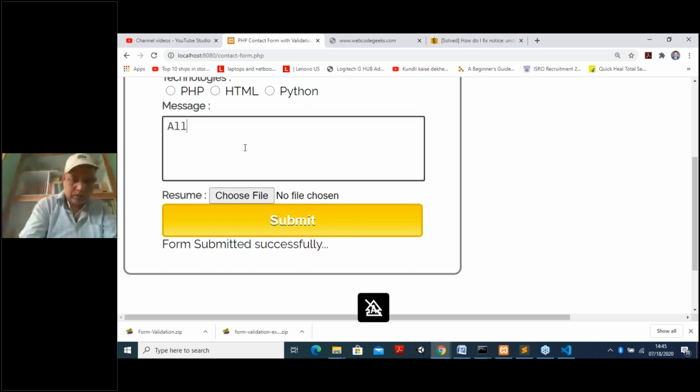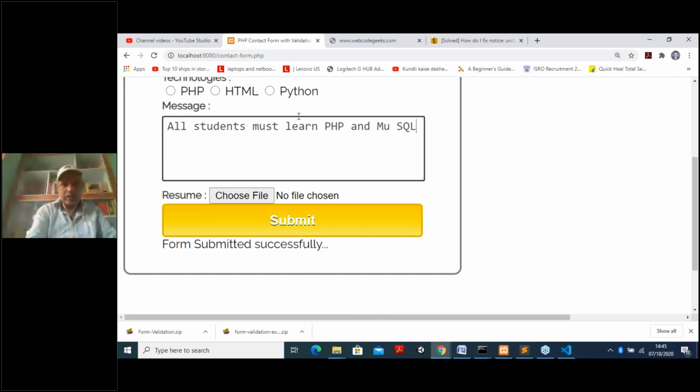All students must learn PHP and MySQL. Suppose it is a message. You write any message, I don't have any problem. PHP and MySQL is required. So now I am submitting. What will happen? Just see and tell me. Now it is showing the form because previously it was submitted. Now I am submitting here.